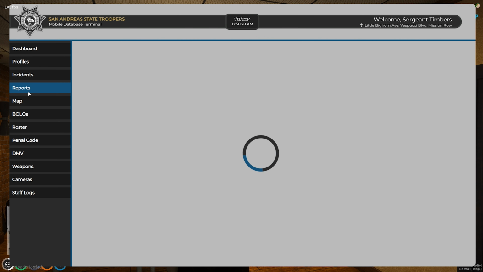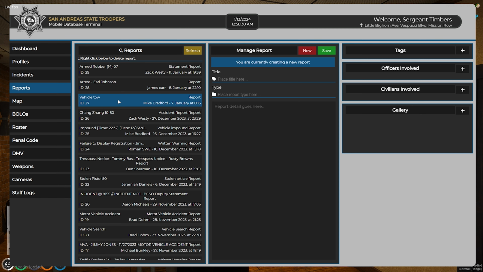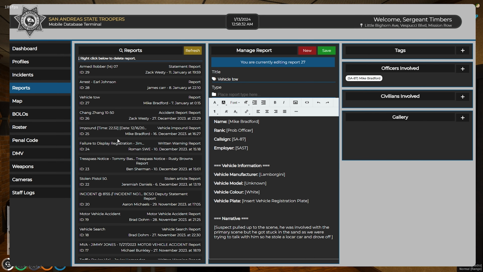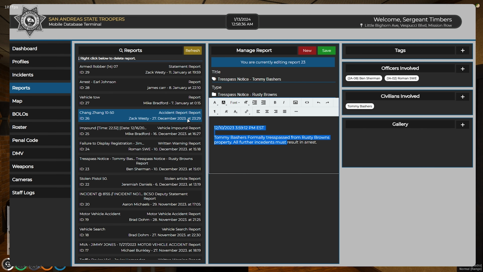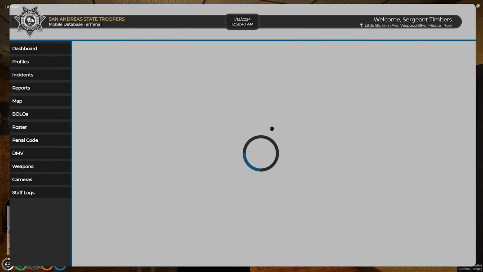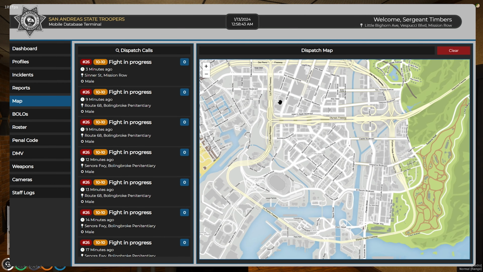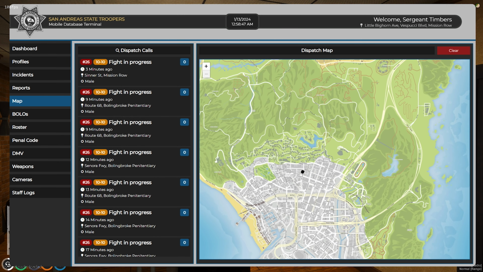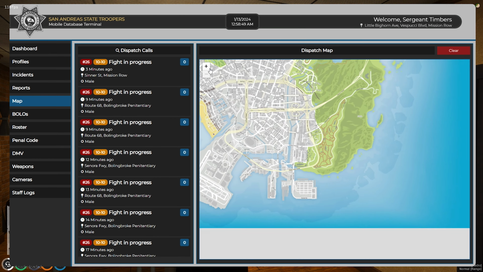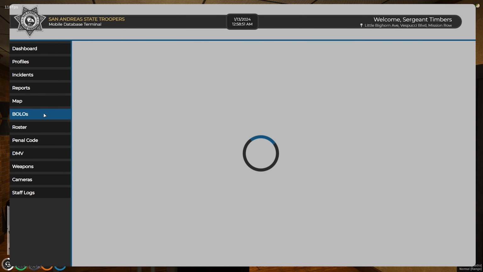Alright, reports, like I said, is mainly for small things. Yep, a vehicle was towed or something was impounded, trespass notice. It's for this type of thing. Over on the map, it's gonna show calls. You won't really see anything else. You'll just see blips sometimes here, but this isn't really important.